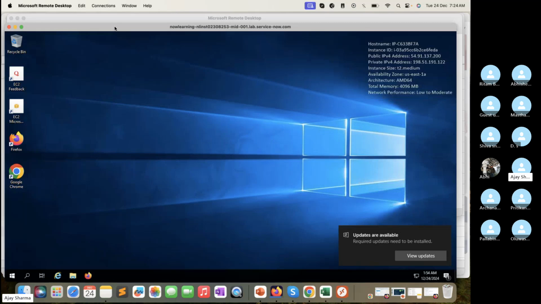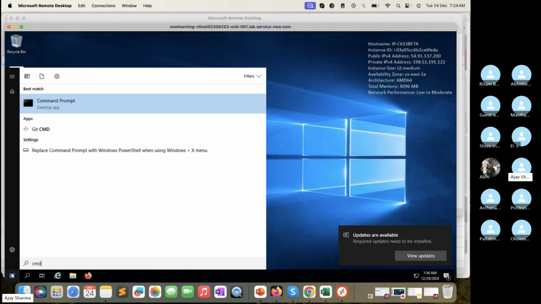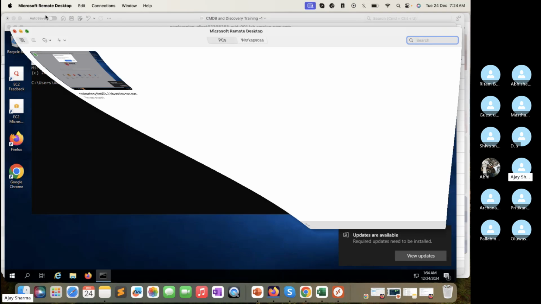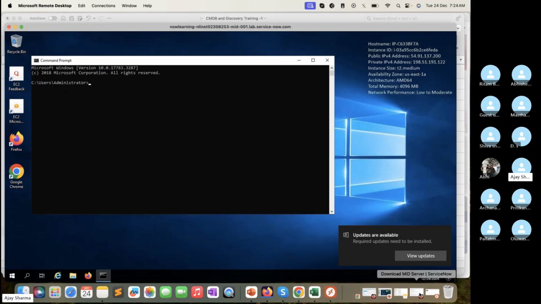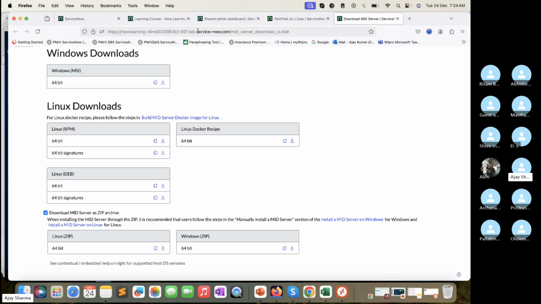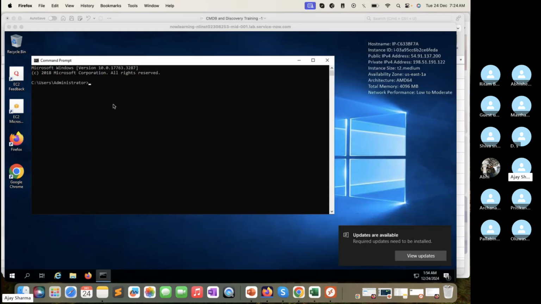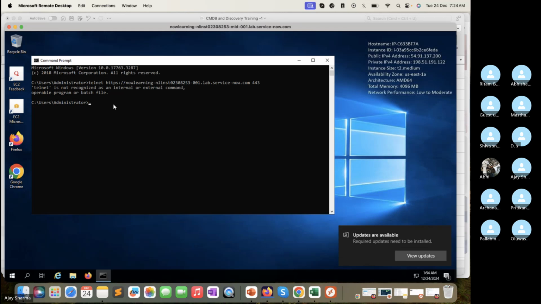Now the second thing we need to test is the connection, using the CMD command prompt. How can we test that my Mid Server, or that particular machine, is connected? Let me go to the instance name, which is this. What I'm doing is putting telnet, the host name, and port 443.